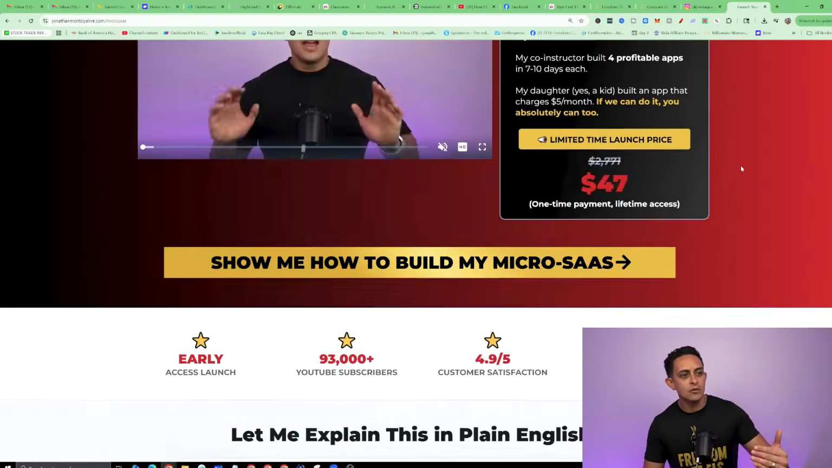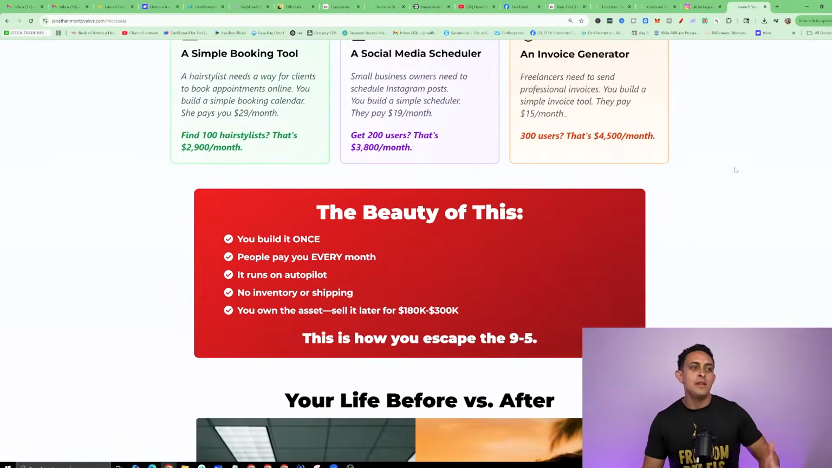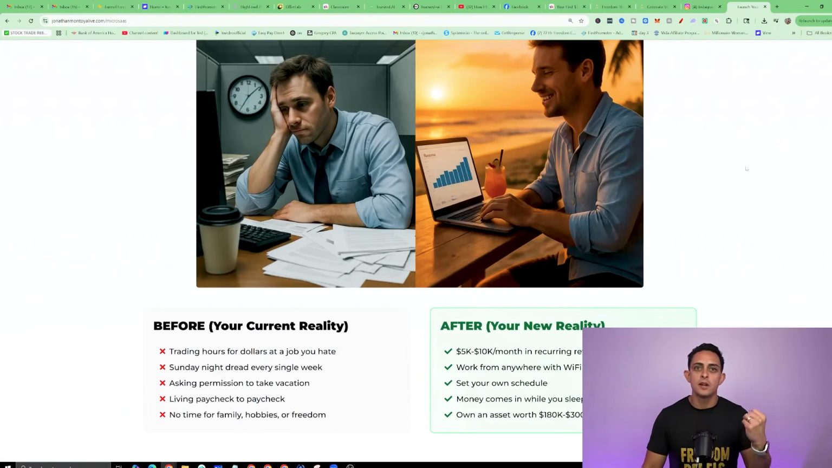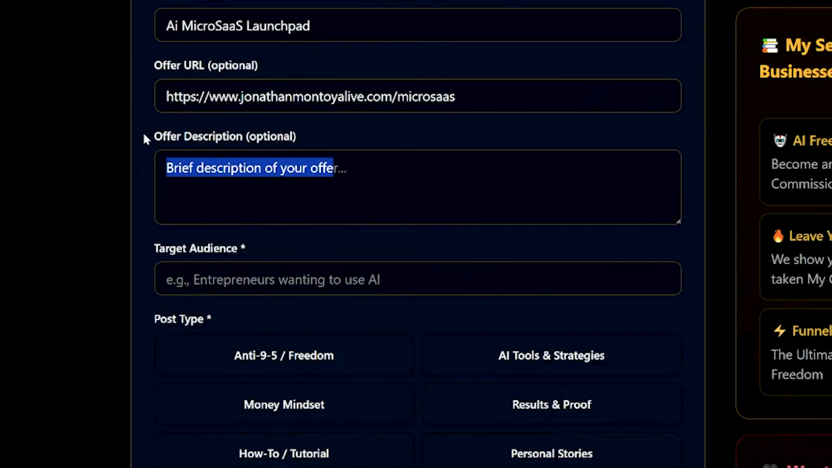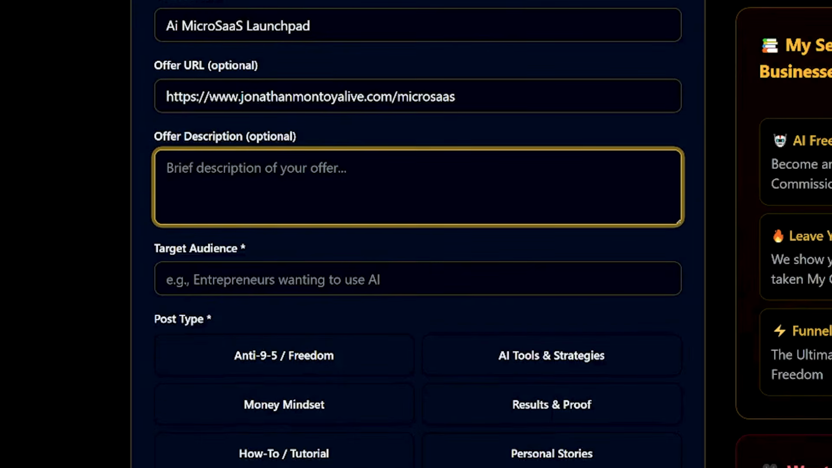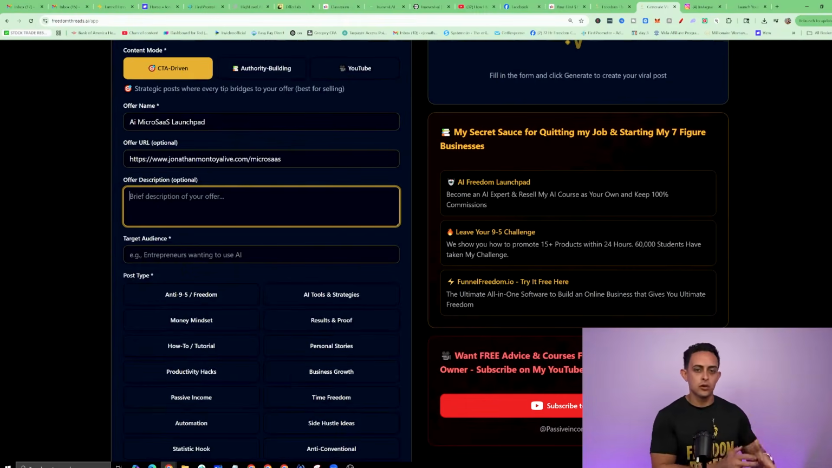So here's my page right here. It's a long form copy that explains what the offer is. Okay, so that's the main thing. If you don't have a long page offer, then the AI is really not going to know what it is that you're selling. Now, if for some reason your page doesn't have a lot of information about what your offer is, then make sure to put it in the offer description. This is really important because it needs to know exactly what you're trying to sell.